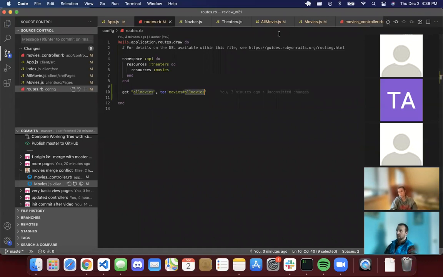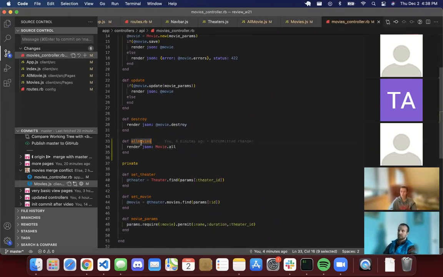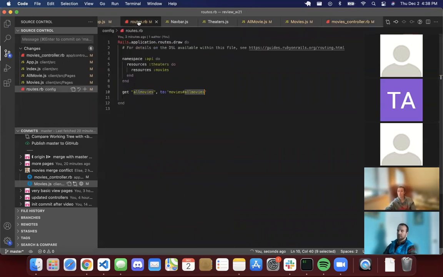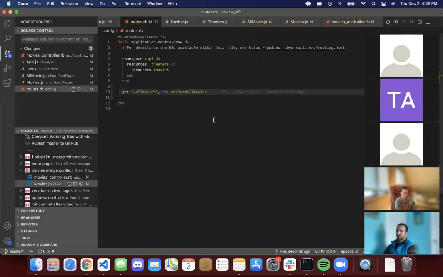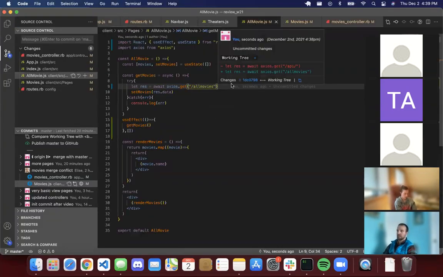So just copy that spelling, go back to my folder here, paste that. So those are the same spelling, doesn't seem to be the issue. Did you try a slash before all movies? No, but like on this page or over here? Because I used a slash on the routes.